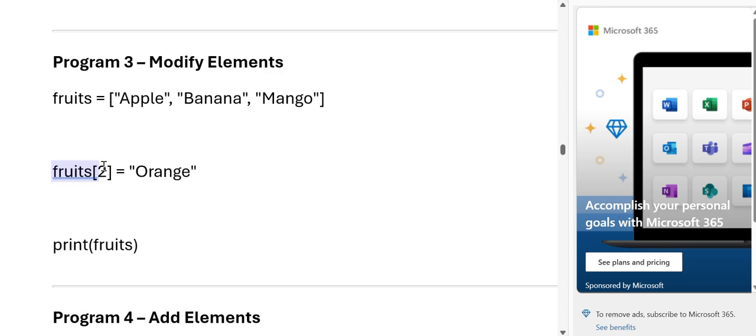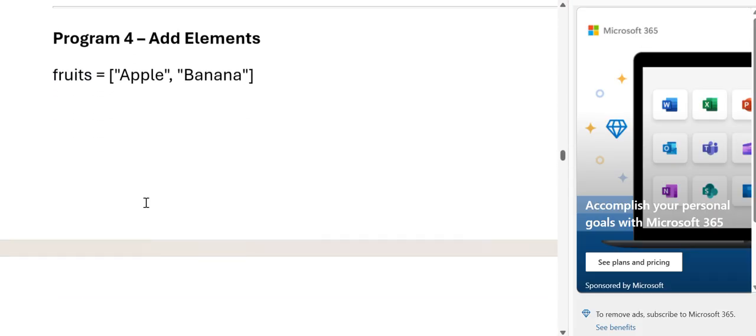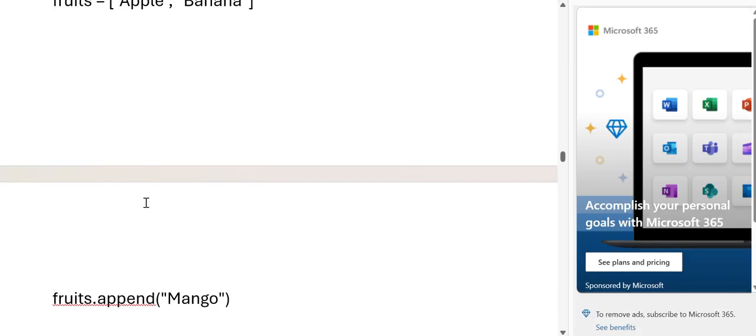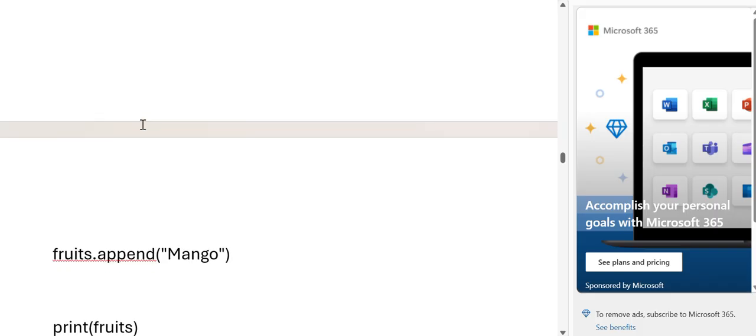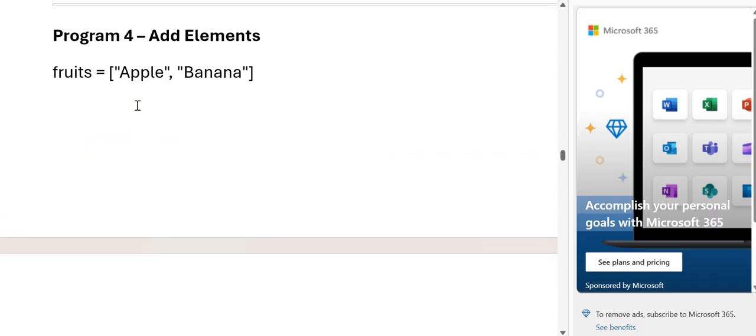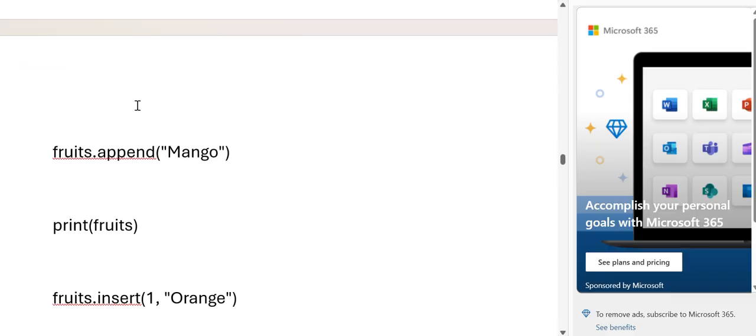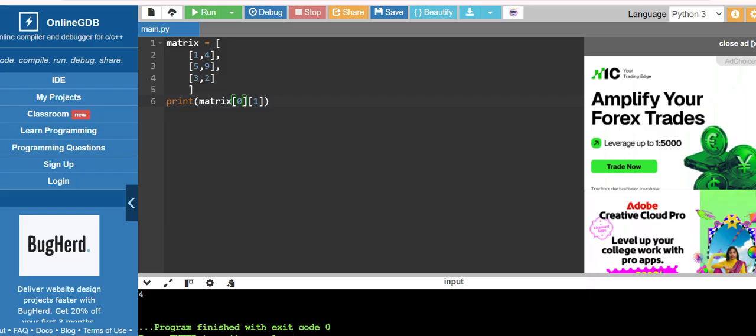Modify elements: how to modify an element, this one we already did. You write the index number of the fruit that you want to exchange, and then it is going to replace it with the new element. Adding element: here the append function is used. Let us make a list having two or three names, then I'll write fruits dot append, then I'll write another name, and I write print fruits. Okay, let me write it on an online compiler so that you can get it.